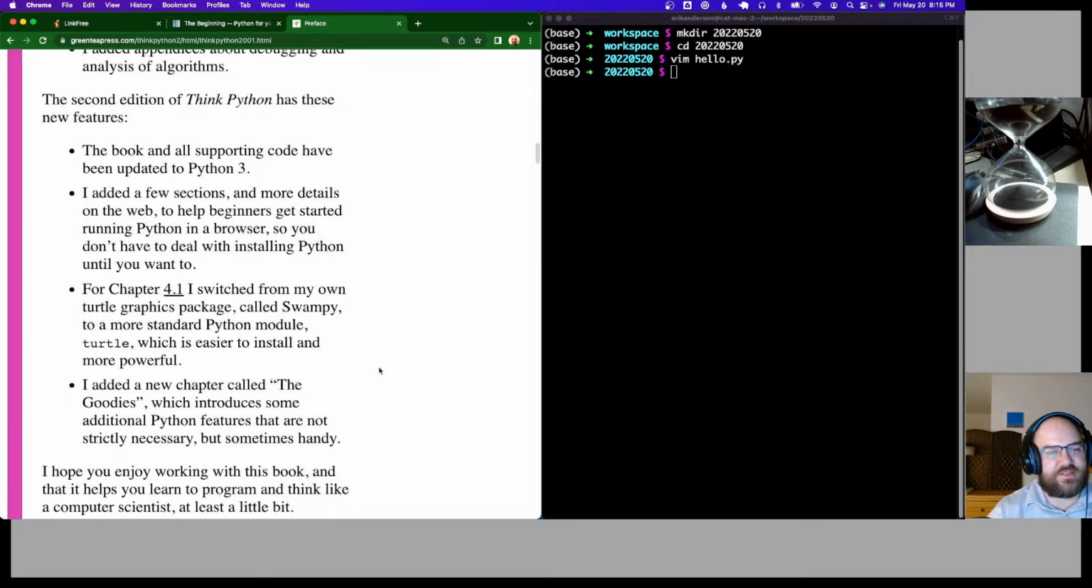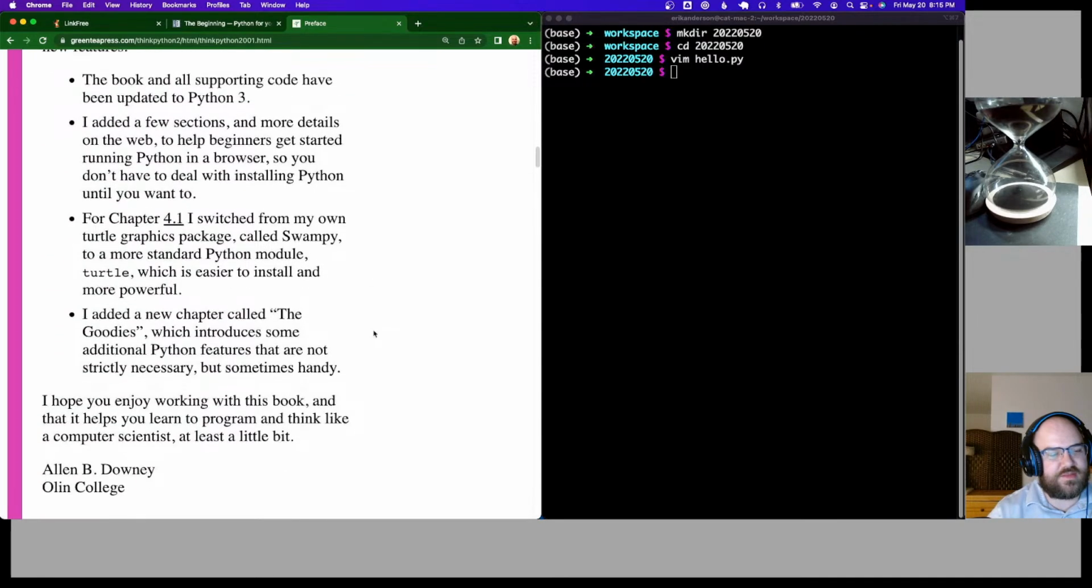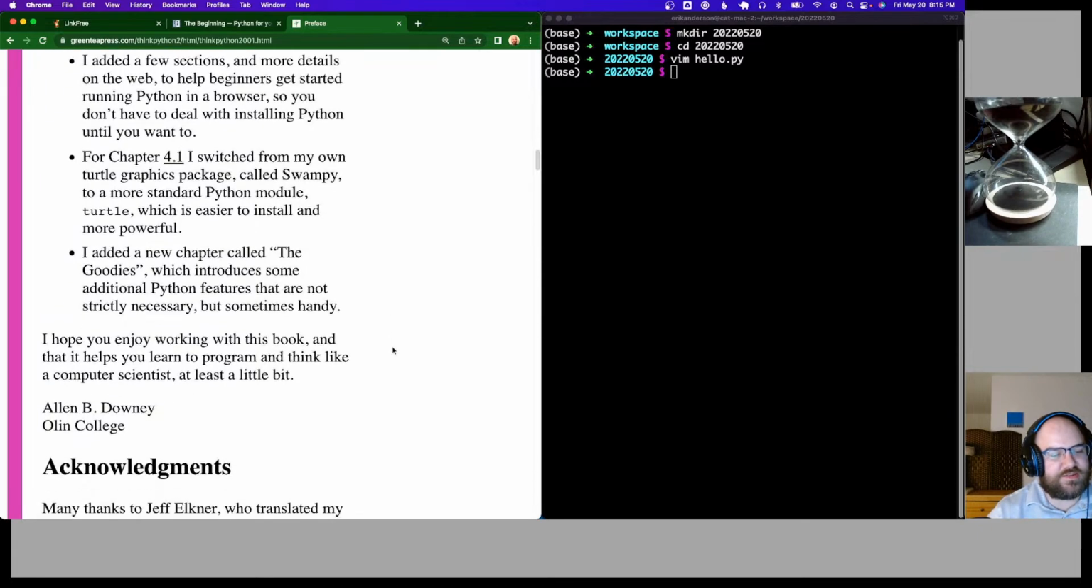I added a few sections and more details on the web to help beginners get started running Python in a browser, so you don't have to deal with installing Python until you want to. For chapter 4.1, I switched from my own Turtle graphics package called SwampPy to a more standard Python module, Turtle, which is easier to install and more powerful. I added a new chapter called The Goodies, which introduces some Python features that are not strictly necessary but sometimes handy. I hope you enjoy working with this book and that it helps you learn to program and think like a computer scientist, at least a little bit. Allen B. Downey, Olin College.